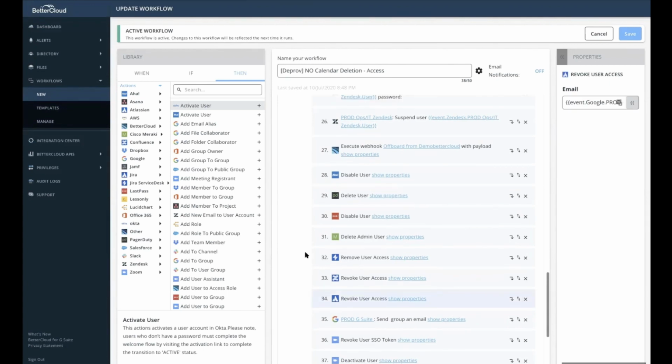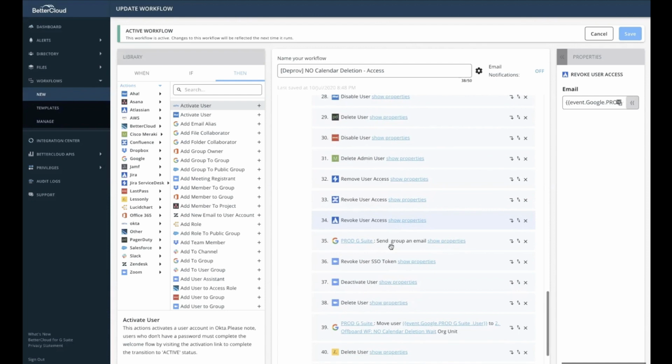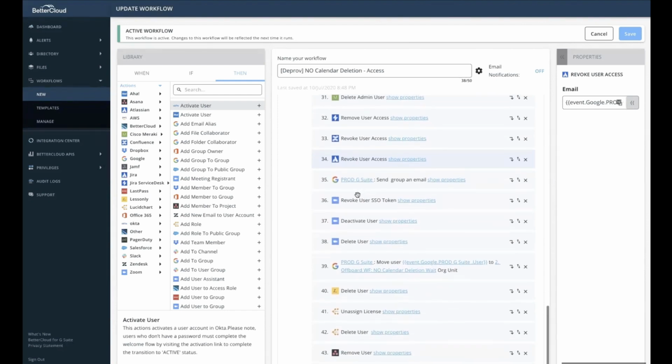After Meraki, we're going to remove their access from Jira Service Desk, Confluence, and Atlassian. And then we're going to send an email that pretty much just lets the team know that the account has been disabled and then the steps that we have taken to disable their accounts. And then we're going to revoke their SSO token in Zoom. We're going to deactivate the user, and also we're going to end up deleting the user in Zoom.